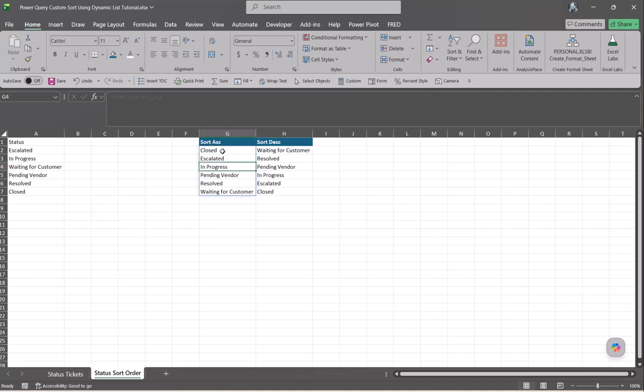Now, you would not want to look at closed tickets first, then escalated, then in progress. Let's say you wanted to sort this same list in descending order. Again, it doesn't make sense to look at waiting for customer tickets first, and then resolved, and then pending vendor, and so on. Technically that would be correct if you wanted to sort ascending or descending. However, from a business perspective, it could be completely wrong.